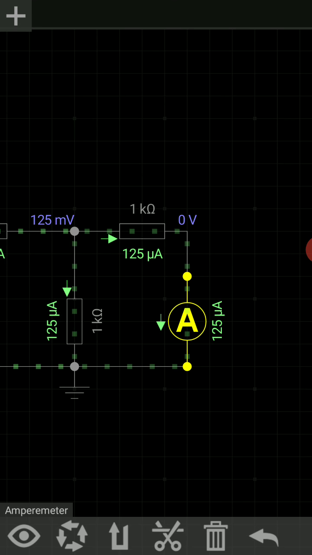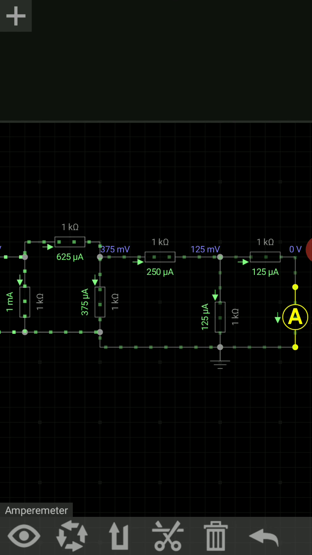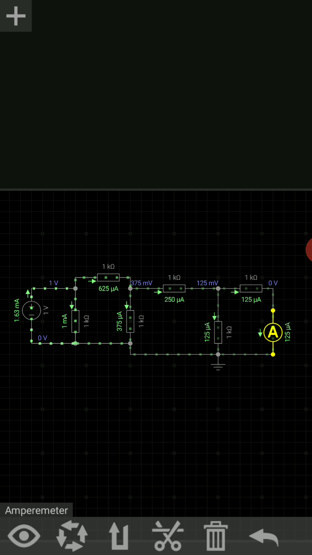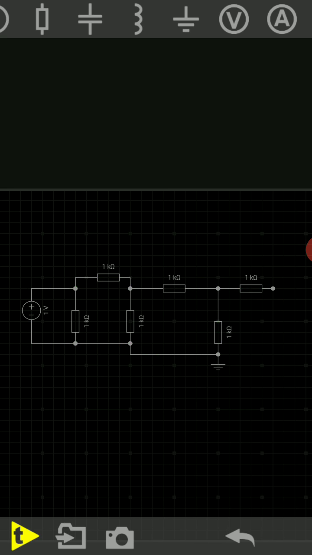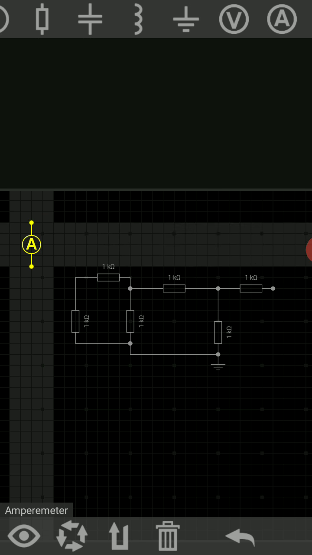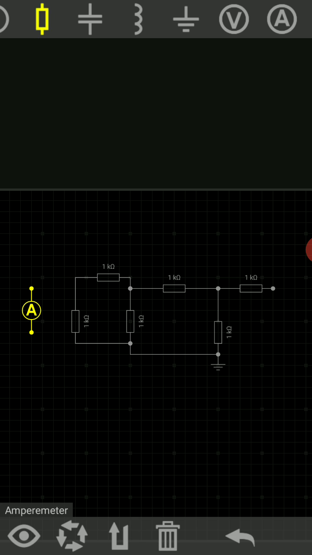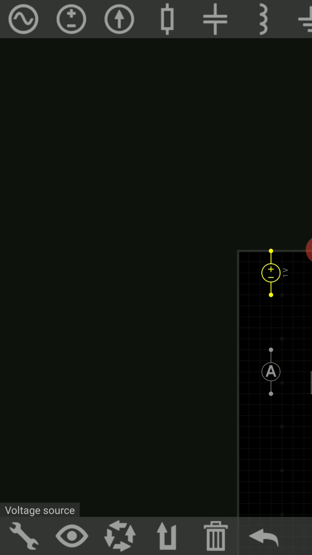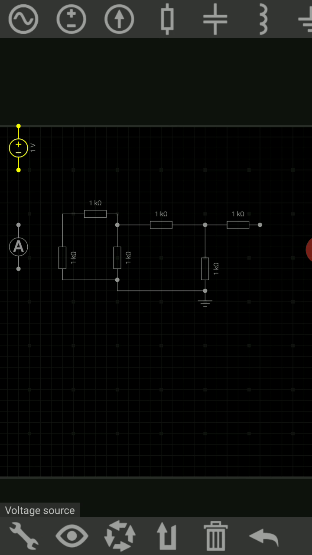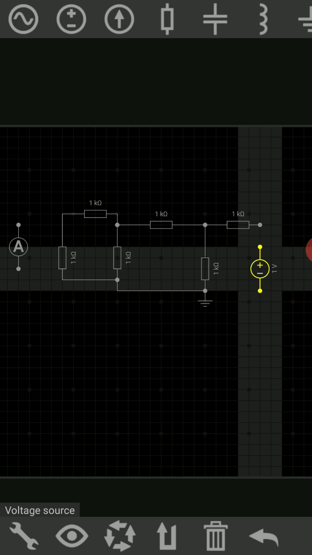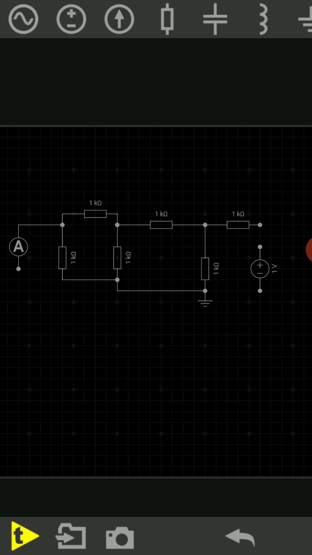Now I will interchange input and output, and if once again I get 125 microampere, that means my reciprocity is verified. So I will delete this ammeter and voltage source. The ammeter I will connect at the input side, and the voltage source I will connect at the output side. And just connect it, and I will just run it.